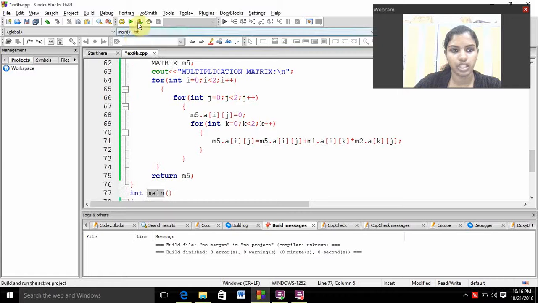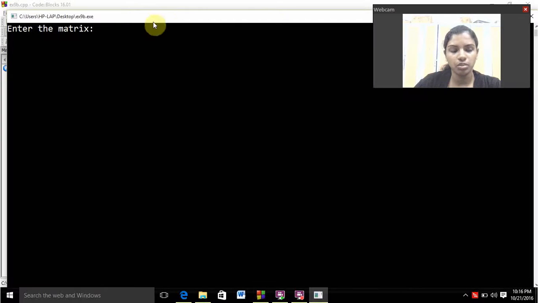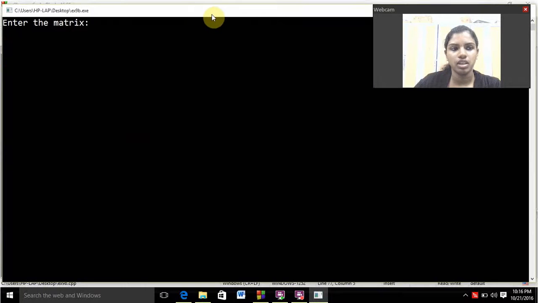Now we can run the program. This program can be used to calculate the addition, subtraction and multiplication values of any matrix. Enter the matrix. Here I have given the size 2.